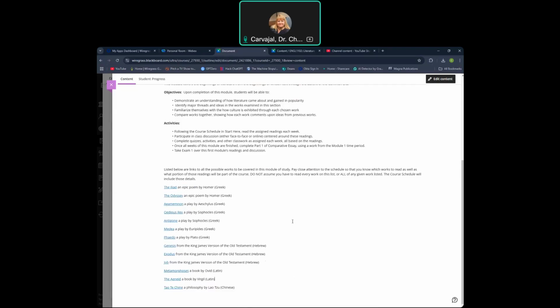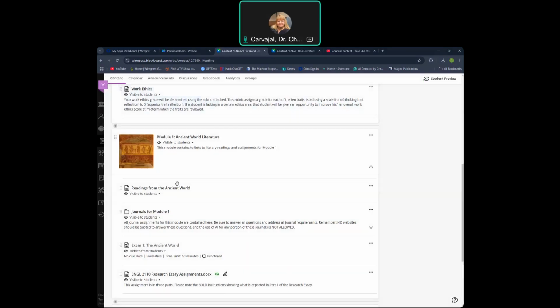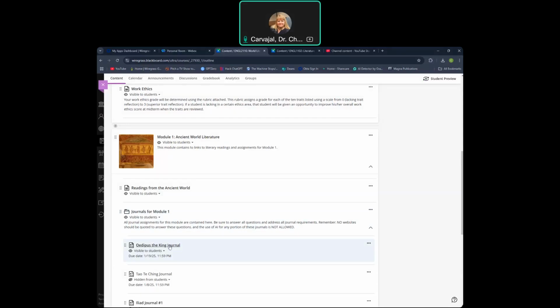Now, we are not reading all of these works and all of each one of them because they are really long. Many of these are epic poems, and they would take weeks and weeks and weeks to read through, even if you were just doing so for fun. So if you want to know what to read, always go to the journals first. And each journal is going to be labeled Oedipus the King journal. So you need to go and read Oedipus the King or Oedipus Rex. And then after you've read it, you complete the journal.